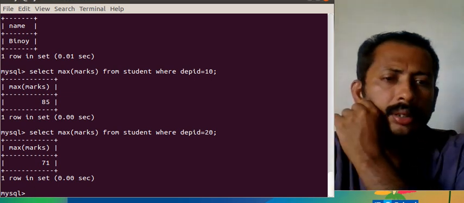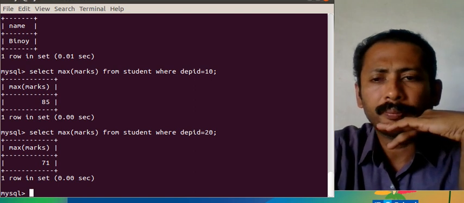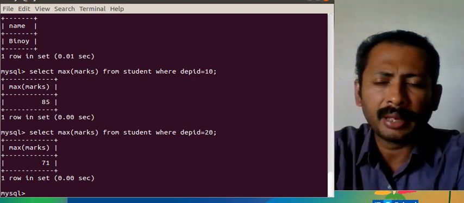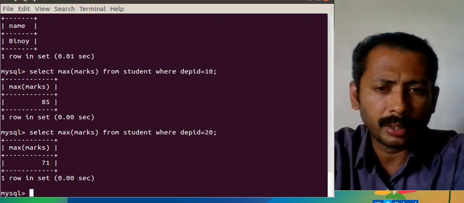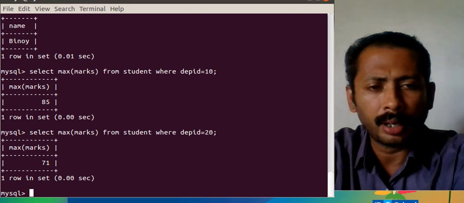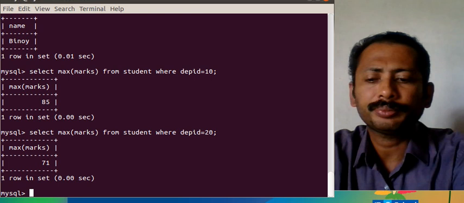So it is a conditional query. Now it is a conditional query. That is selecting maximum marks from student. It is not considering all the marks. It considers only the marks of the records having department ID equal to 20.